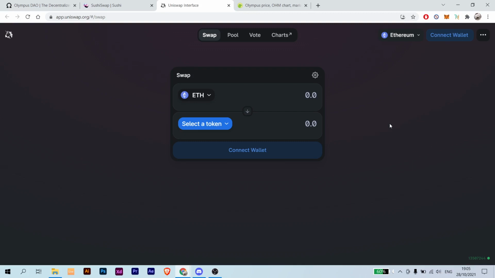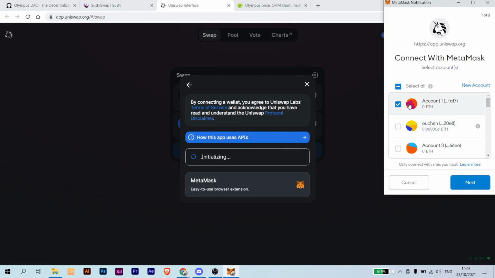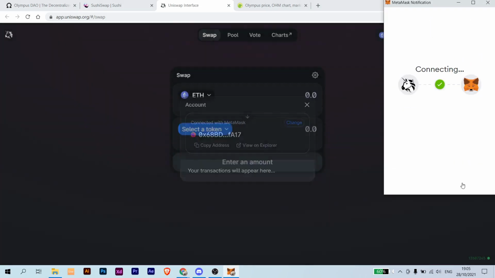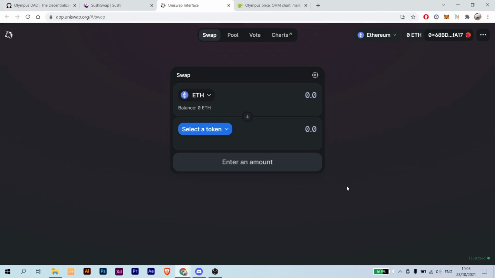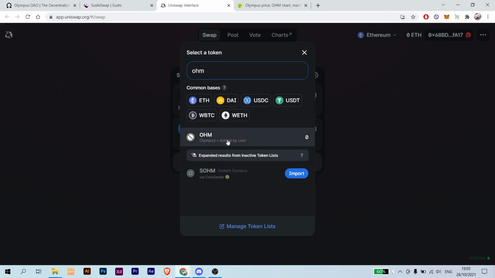on these decentralized exchanges. Okay, so let's say that you've got Ethereum in your wallet. Just get to Uniswap or SushiSwap. Here Ethereum is already selected. You need to connect your wallet. Click connect, choose Metamask or whatever other wallet you have, choose the account and click next and connect. And here you are connected. Choose here what token you want. In here we need OHM, and here it is selected.